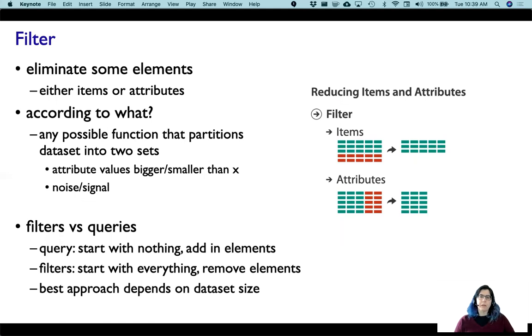Now, sometimes you can think about the word query. Those of you who are up on databases might think, well, what's the relationship between filtering and queries? And they're sort of inverses of each other. Typically, if you're thinking about a query, you'd start with nothing and you would add in elements that match the query. And with filtering, you start with everything and you remove elements that match something you can think of as very much like a query.